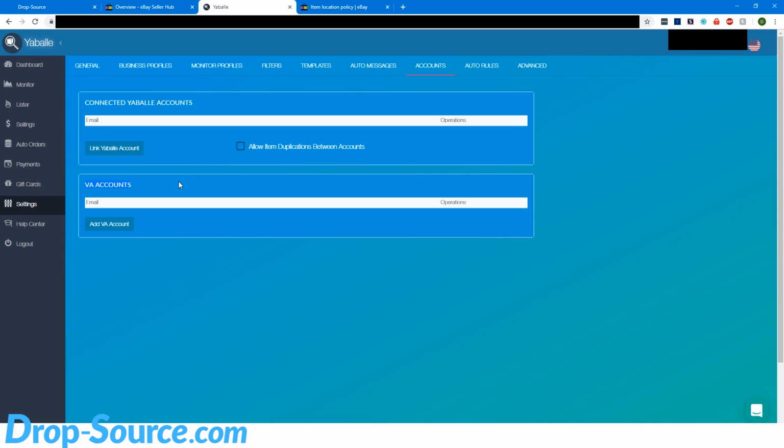Also, there is a way that you can link your VAs up to be able to manage stuff in Yaballe, but honestly, your VAs probably won't even really need access to it.